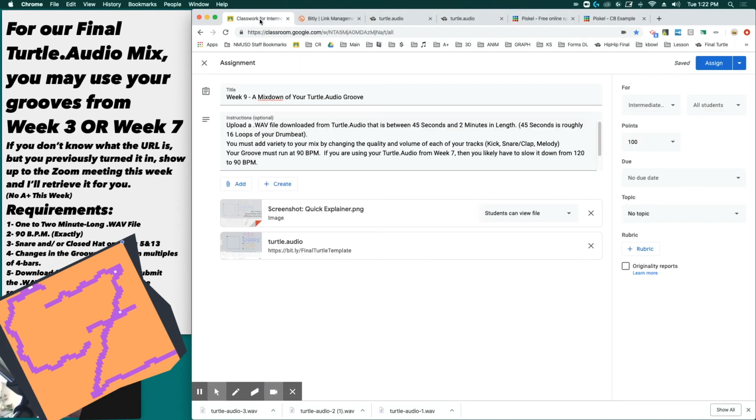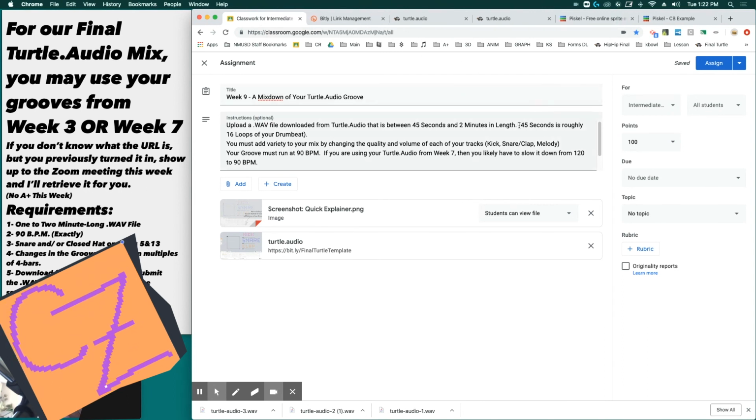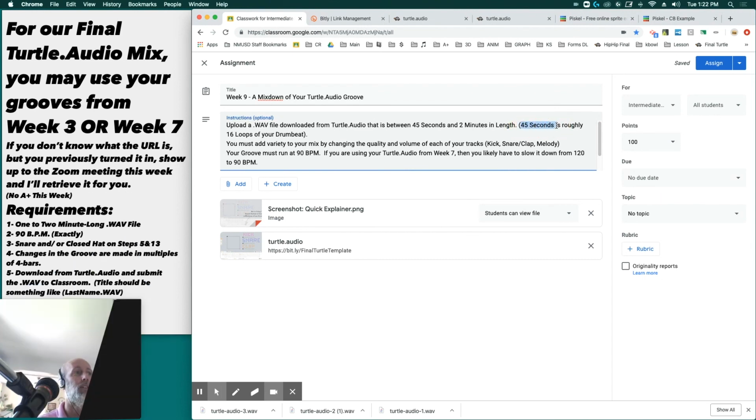So again, there's no Google form to fill out this week. Simply upload your WAV file. It should be at least 45 seconds in length. Could be up to 2 minutes. It probably could be longer than that. I actually don't know, but the ones I tested were 2 minutes.